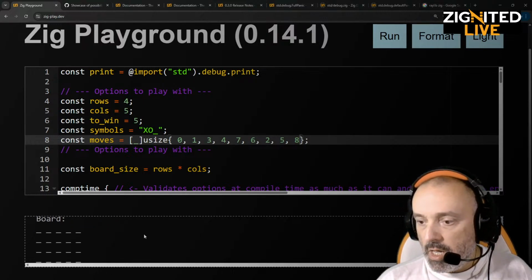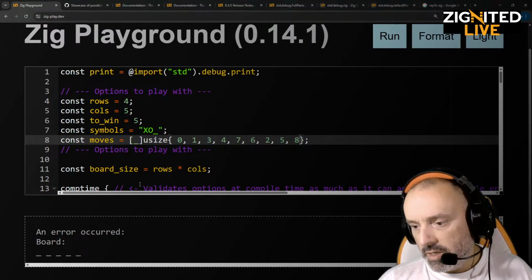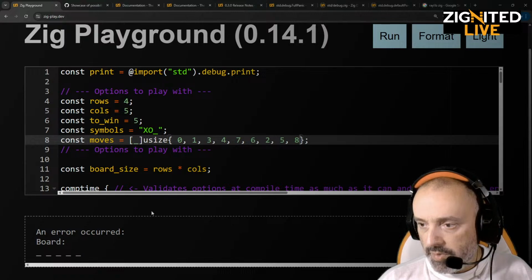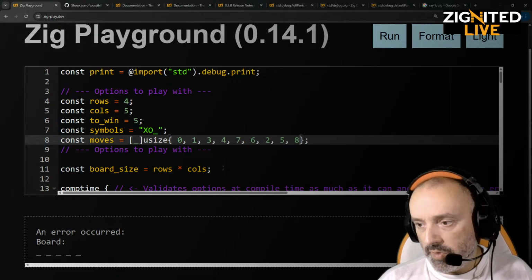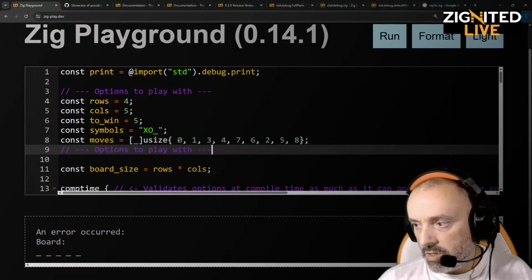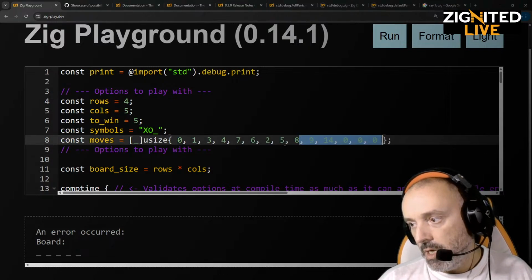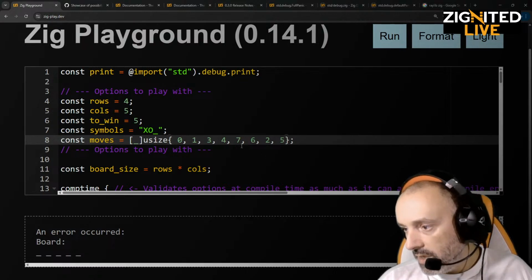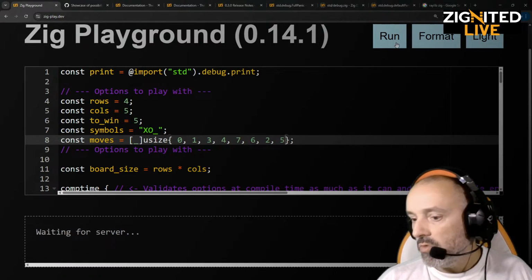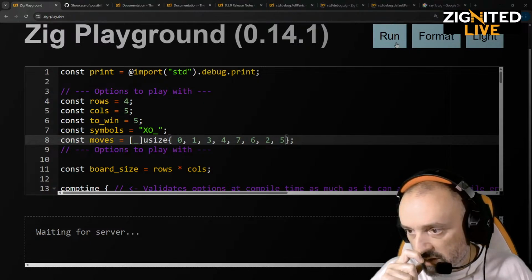An error occurred. Okay, I will see. So maybe there is something down that causes the error, some inconsistent state, but it's not a compile time problem. This is not causing a compile time error. That's the thing that we can for sure see. But if I delete and now there are 8 moves, now we should get a compile time error.